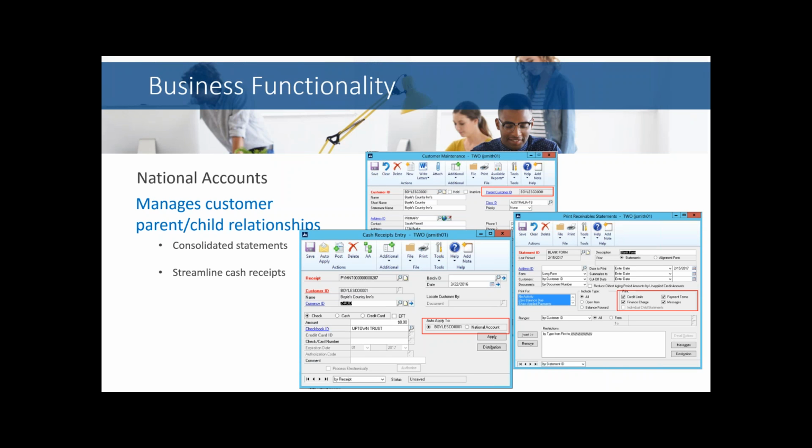We do have another question. AP approval by email, can it be by batch or individual level? That's a good question. We've been asked that several times. As of right now, it is an individual approval process.